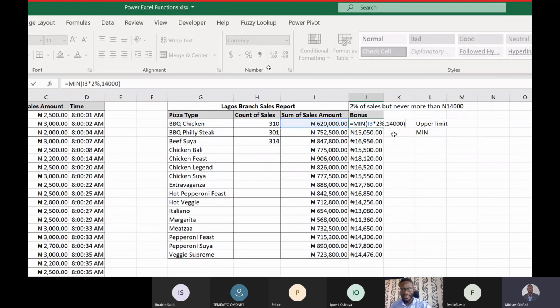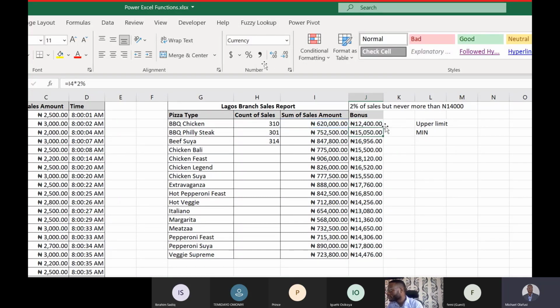Just take a look at this. Are you seeing my screen? We left the bonus calculation inside the mean. Then we did a comma, what the upper limit is going to be, which is 14,000, right? And that is how we will do this and drag it down. And I bet you it will work.